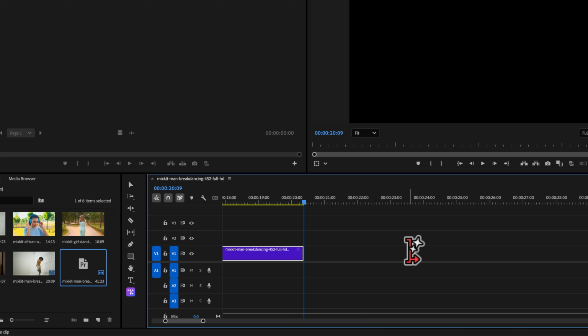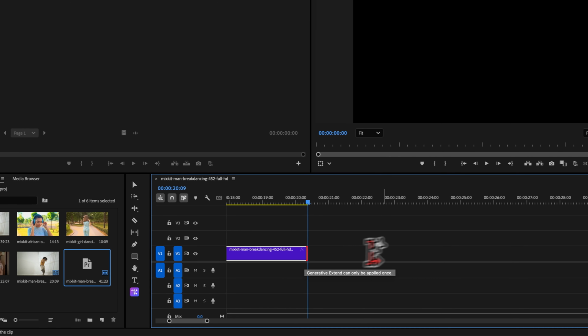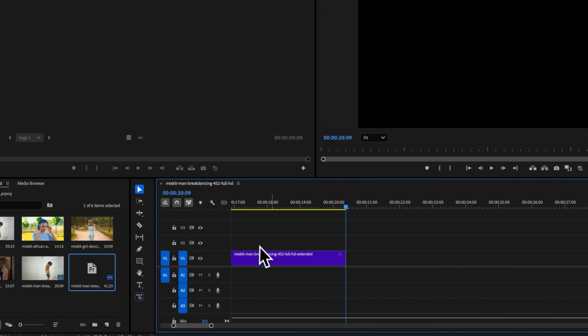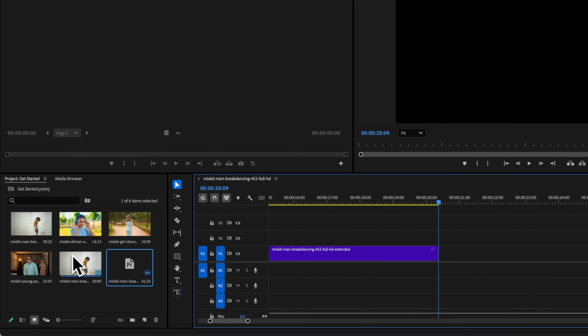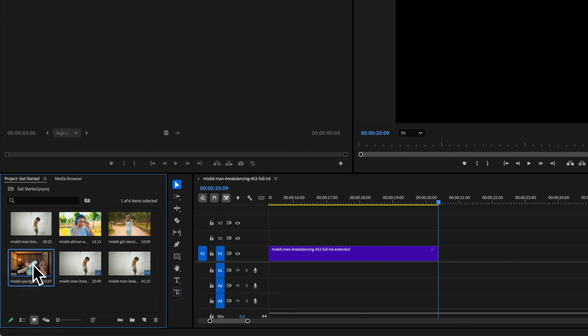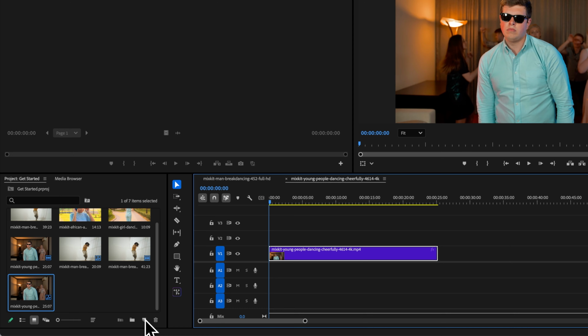Click and drag. And sadly, generative extend can only be applied once. All right, that's fine. I didn't like this. So let's try it with another clip then. Perhaps with this clip, let's have a little look. So we can click and drag to the new icon, people dancing.